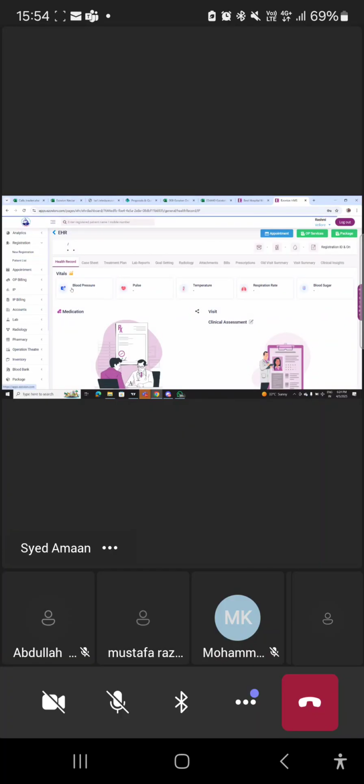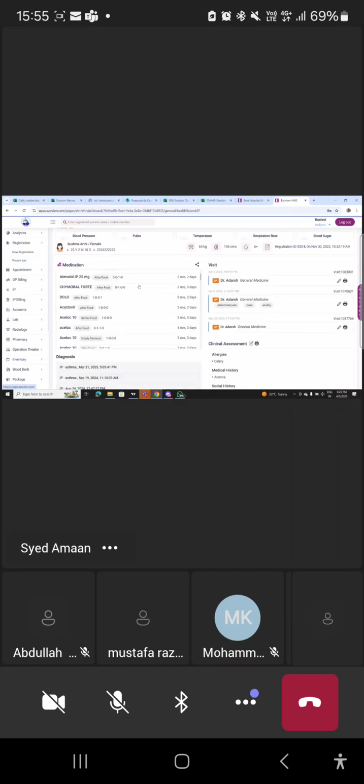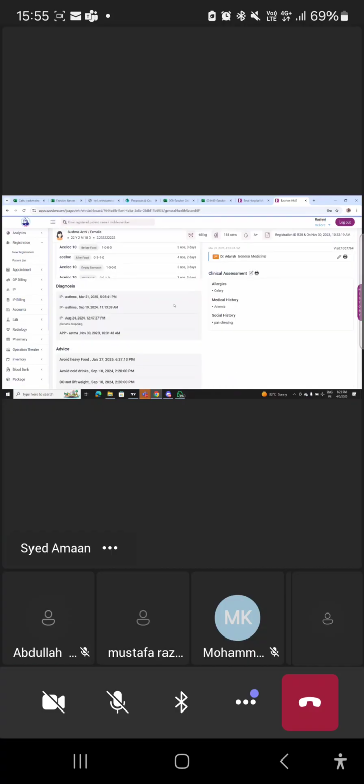In the health record option, first we'll have the recently captured vitals information. In the medication section, the list of all previously prescribed medicines will be there. Visit summary shows how many times this patient has visited your hospital. Clinical assessment, diagnosis details, and all the information will be there in the health record first. Okay.